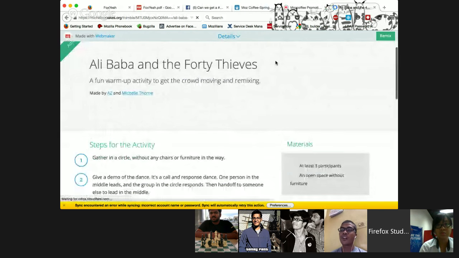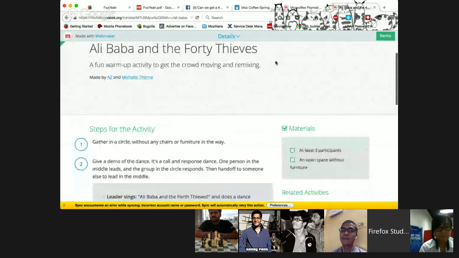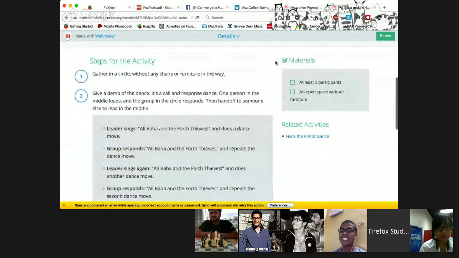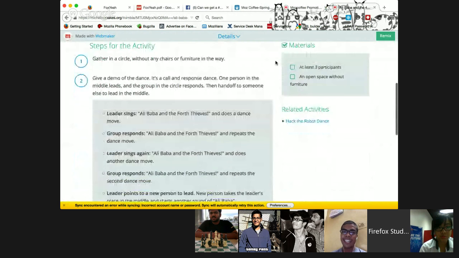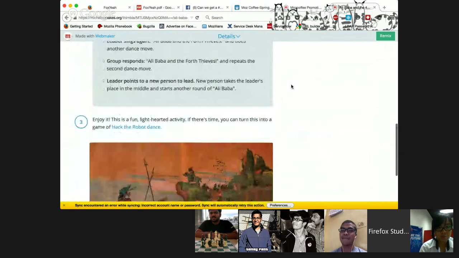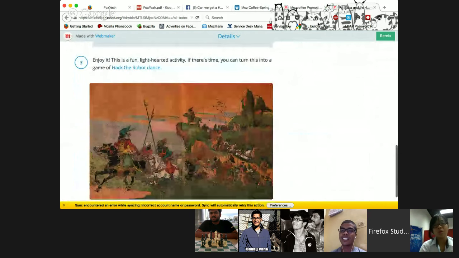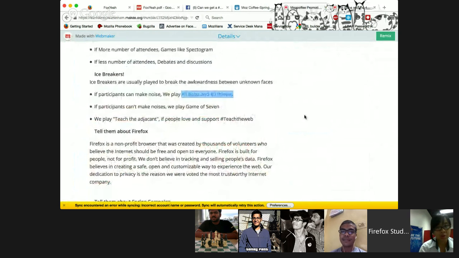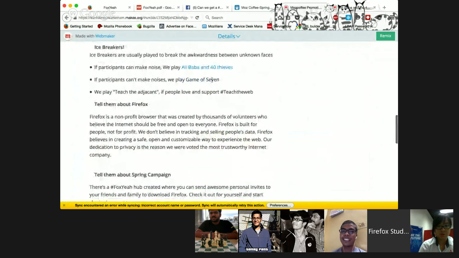It is more of a teaching kind of thing. People stand around and one teaches the other. You can find clear documentation about what actually happens in Alibaba and the 40 Thieves in this teaching kit. The next icebreaker which you can plan is the Game of 7.